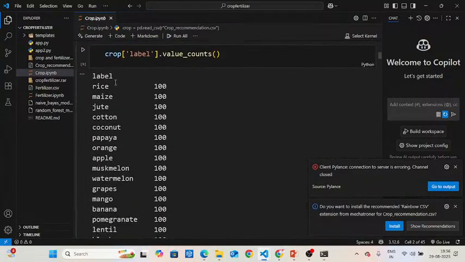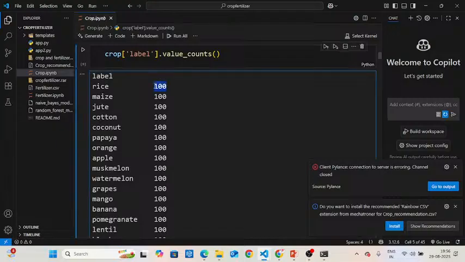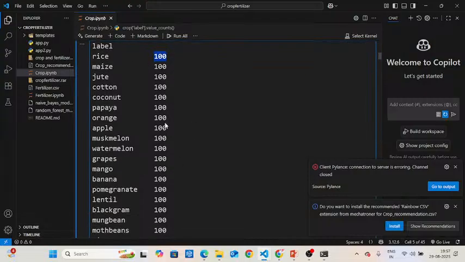I have 100 values for rice, that means 100 test data for rice and 100 for maize. Likewise, I have an equal amount of data, so there is a minimum possibility of overfitting and underfitting. So we can move on to the next process.